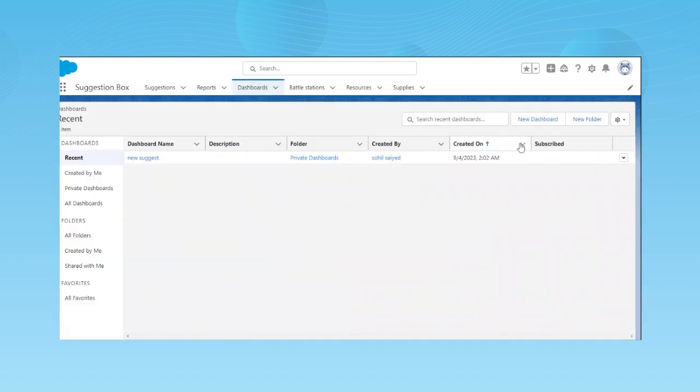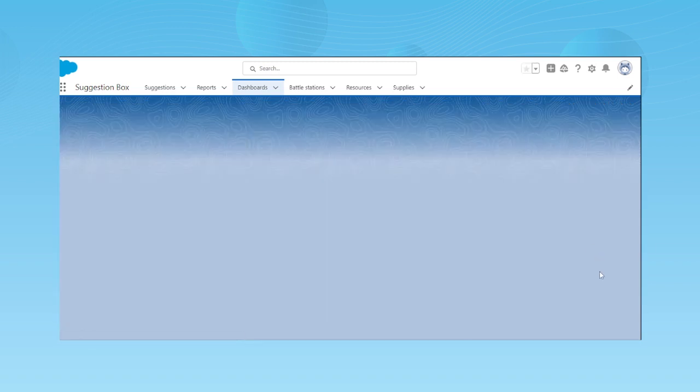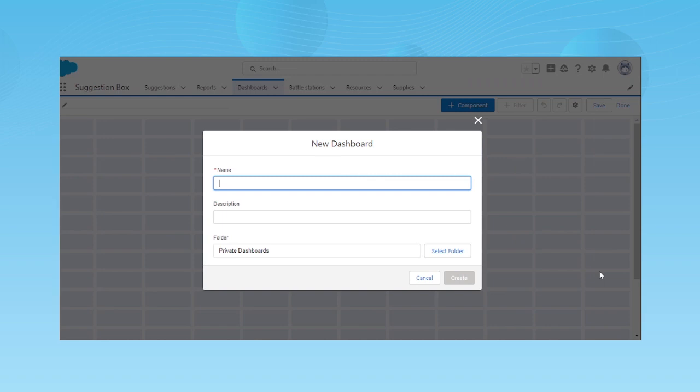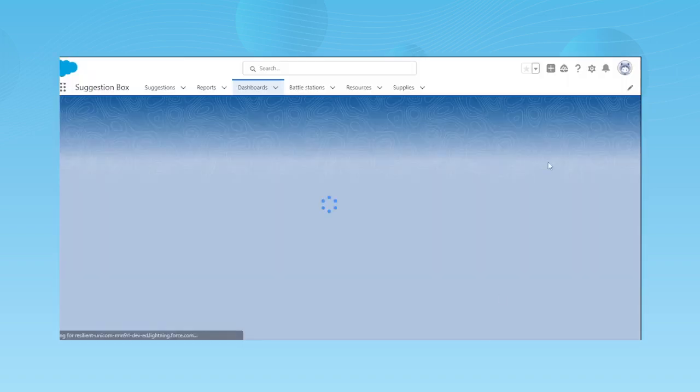So here is the dashboard. You are going to see how it is used and how it is utilized. It is better for presentation purposes. Dashboard. I have clicked on new dashboard. Now I'm going to name it suggest test, and it is going to go in the private folder. Create.